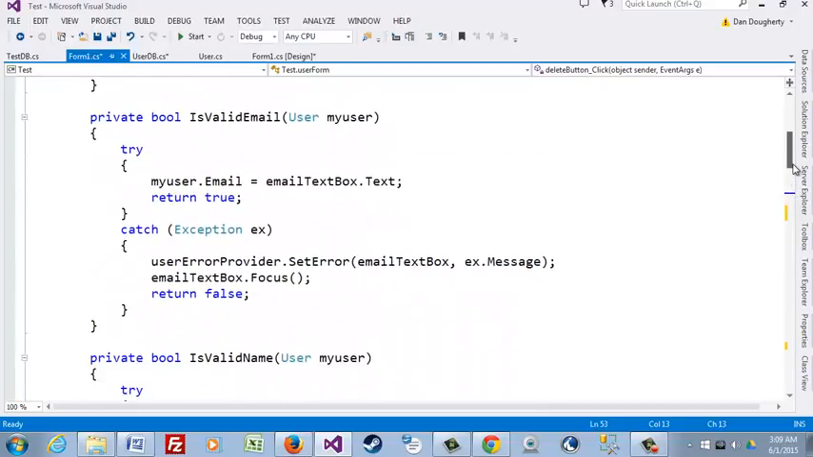Okay, what we've done is we've added a simple validation method, and this should look pretty obvious. Essentially, we just take the email text box and move that into my user, and we use an error provider to set the error and the focus, and return true or false appropriately. We do the same thing with name.